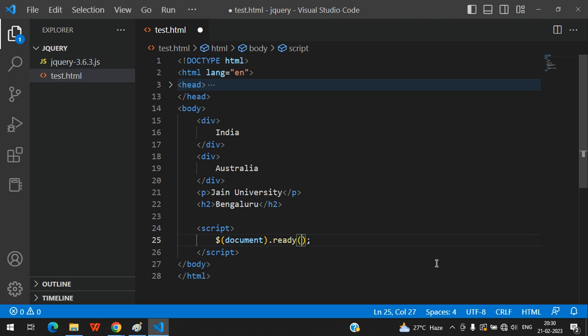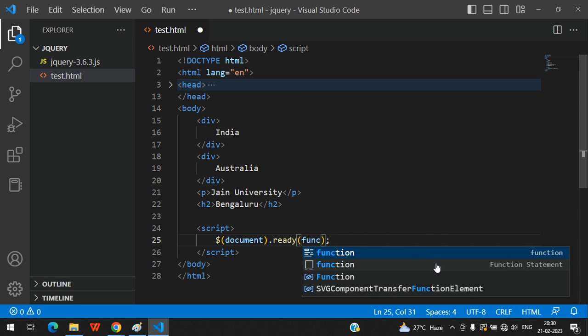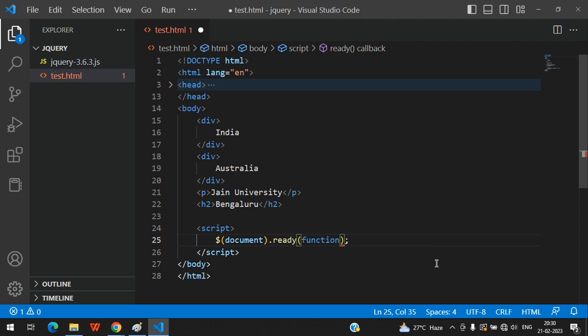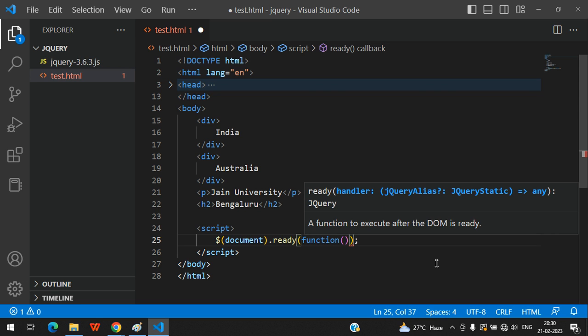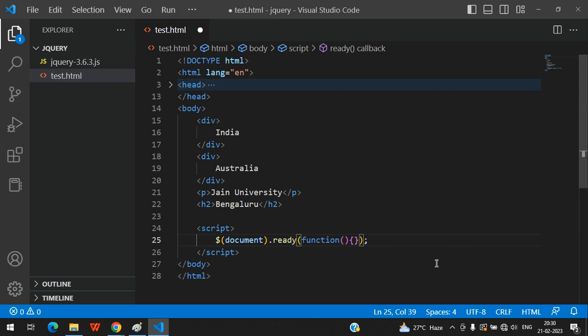Now, what do you want to do here? Suppose when the document is ready, you want to print a message, "Hello, welcome," in an alert box. Now you know how to write an alert box; that is from JavaScript. But how to write it? You have to define a function. You can write a function here, an anonymous function. This is called anonymous. You are not going to give any name to that function. You just have to write function, and you have to give the brackets.